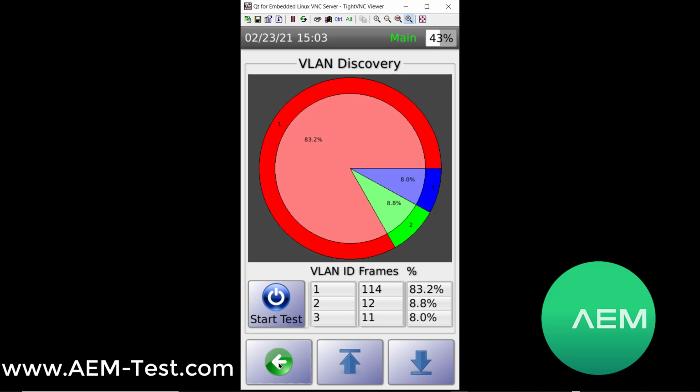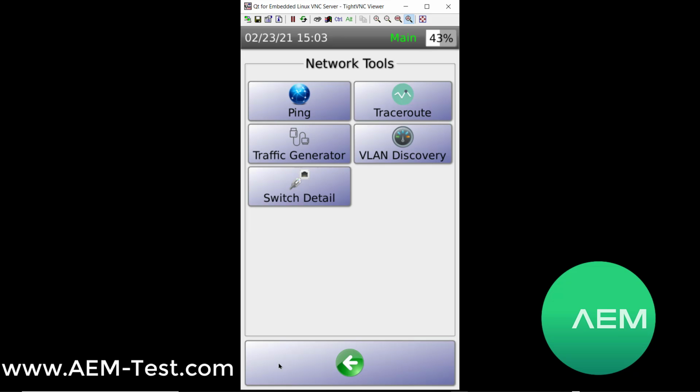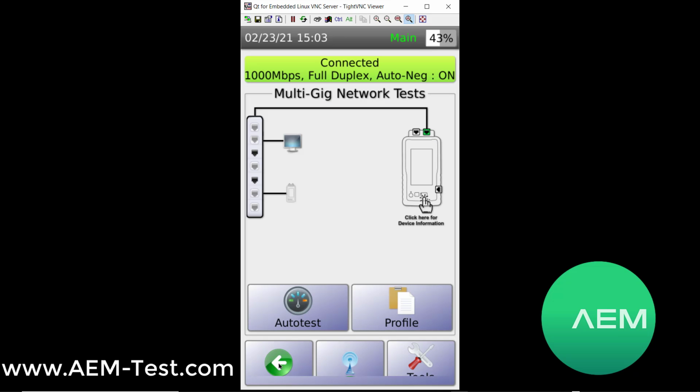We'll hit our back button, and then this will take us back to our discovery screen. Additionally, there is an auto test function allowing the user to run these multiple tests in an auto test format to be saved onto the TestPro unit.